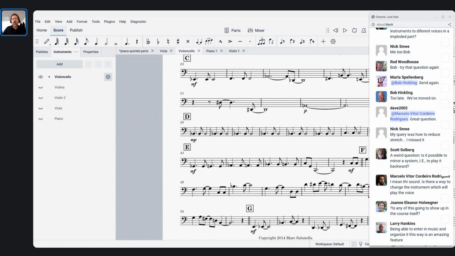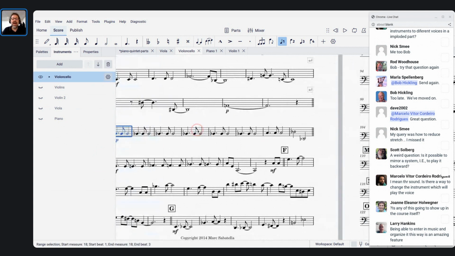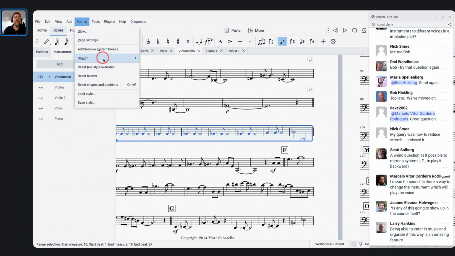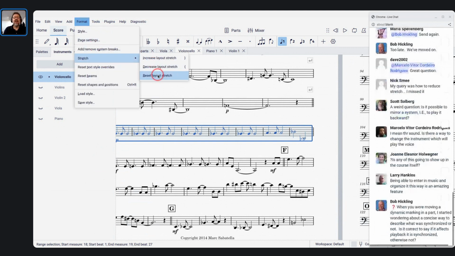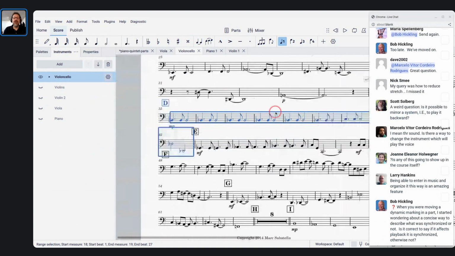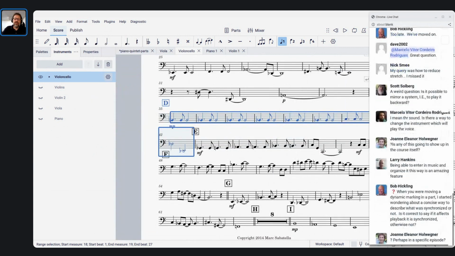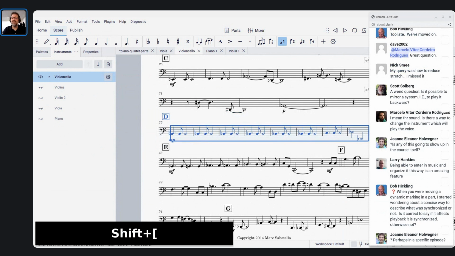You're going to want to select all the measures you want on a single system and then reduce their stretch together. So what I would do right now to make sure I'm back where I started is select them all and then go to Format, Stretch, Reset Layout Stretch to make sure they're back where I started, and then with all of them still selected, hit my left curly brace.